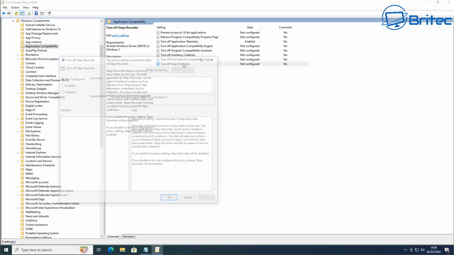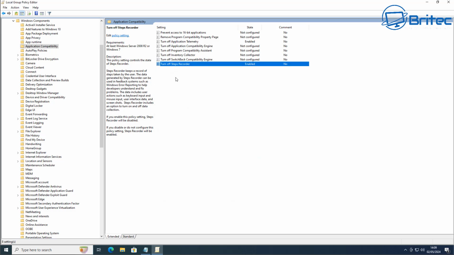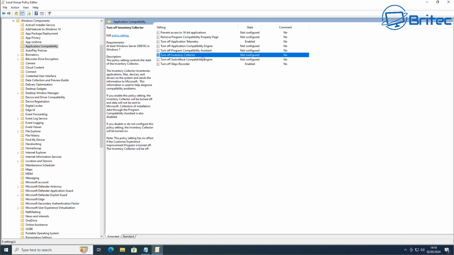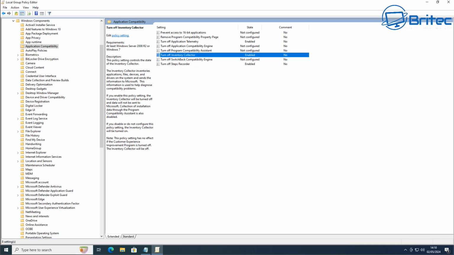And there are a few of these in here, like Steps Recorder. Some people get a bit paranoid about that. They might think that Microsoft are recording all of their steps. So if that is the case, then you can disable this feature by enabling it. Again, that's going to be removed from Windows anyway, but if you do feel paranoid about it, you can just turn that feature off. Turn off Inventory Collector. Again, it says it right there on the tin, so you can work that one out for yourself: enable, and we can turn that off. So that's dealing with the application compatibility here, and we've dealt with those.